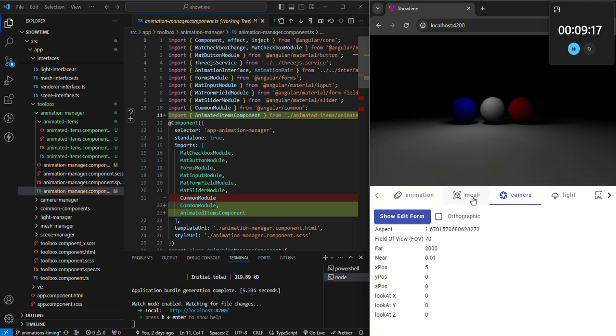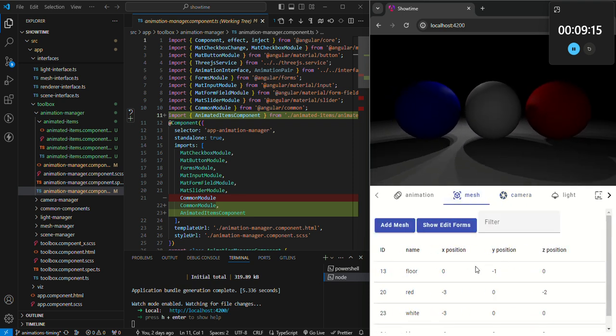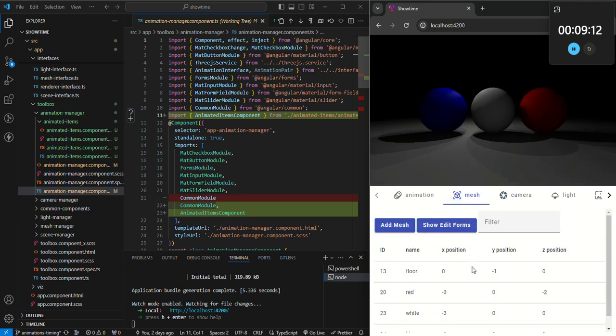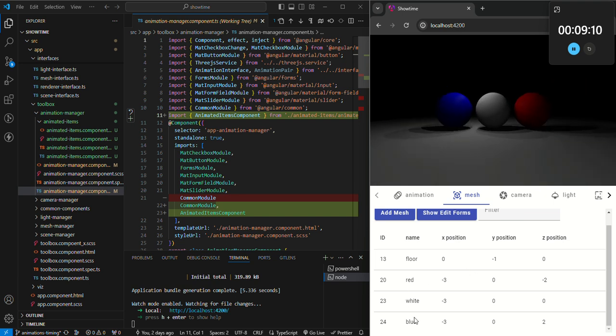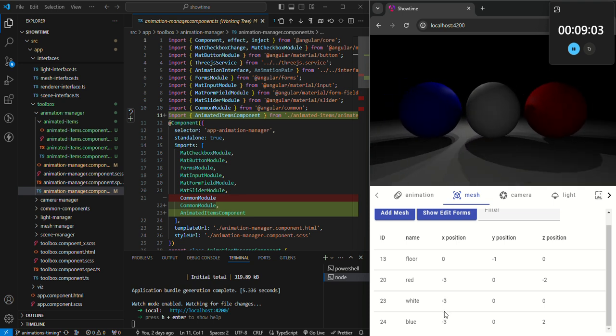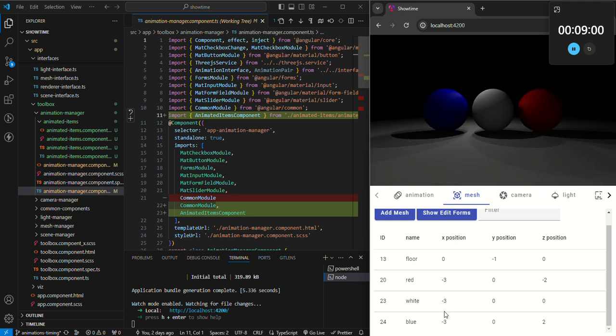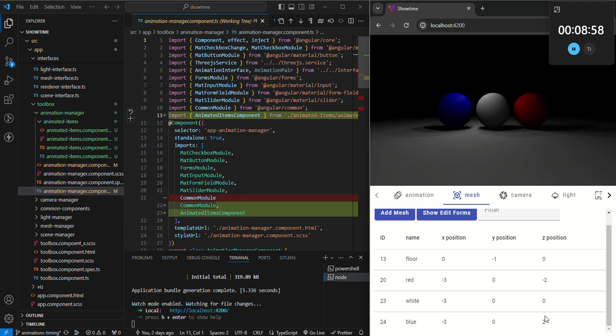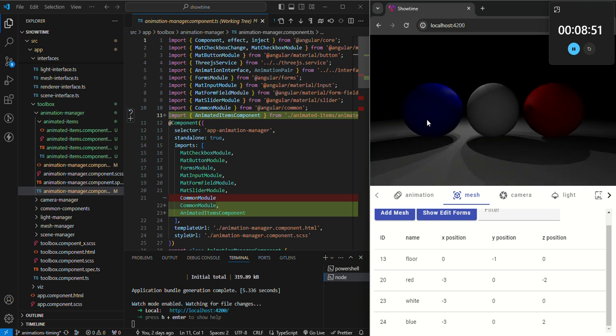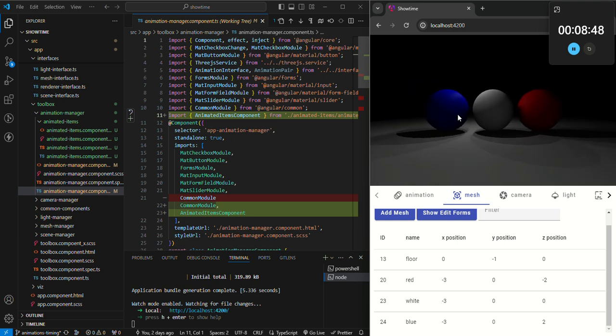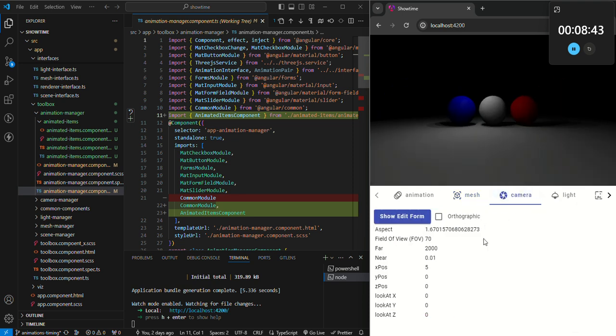Our meshes are a floor mesh, which is this white one on the bottom, and then a red, white, and blue mesh, and that's these guys. They're sitting at negative 3 on the X, and they're animating to 2, which is the default and the only possible one, and I have them side by side along the Z position. Typically, the way the camera's normally set up, the blue ball would be to our left. So why not just show that real quick?